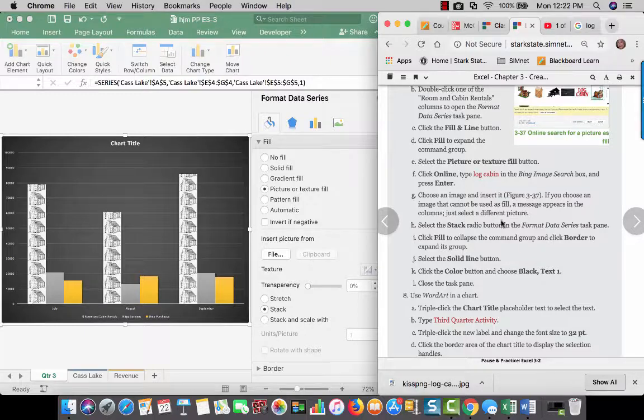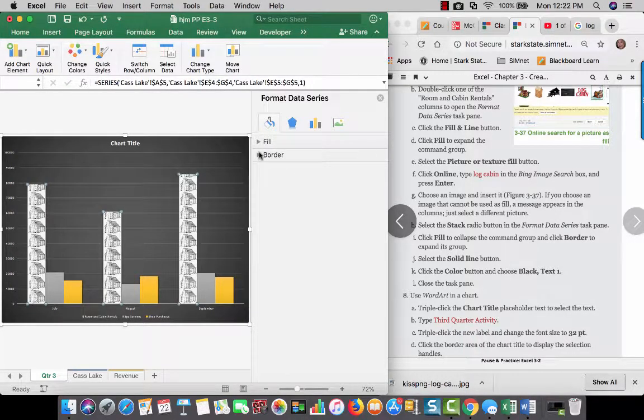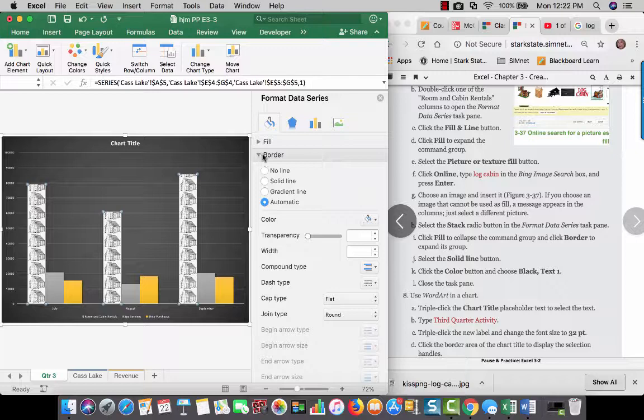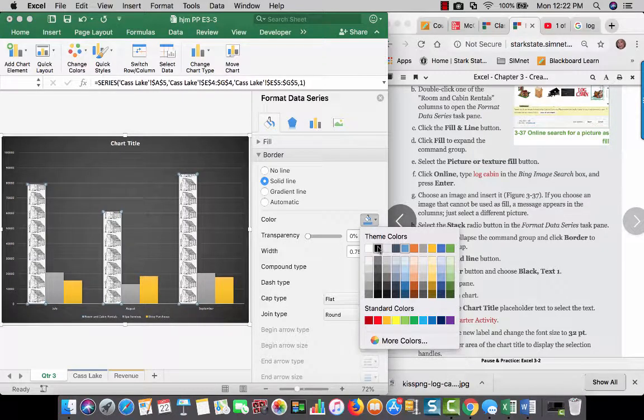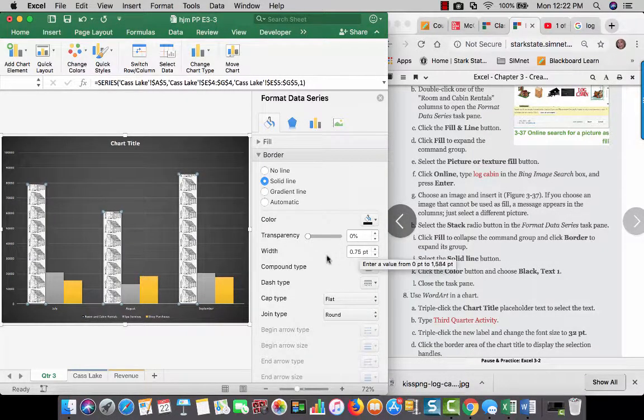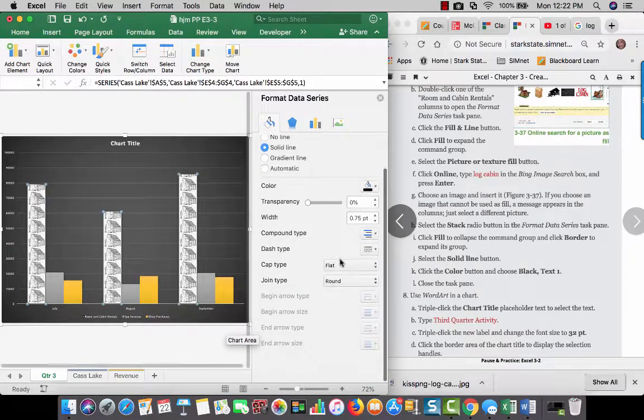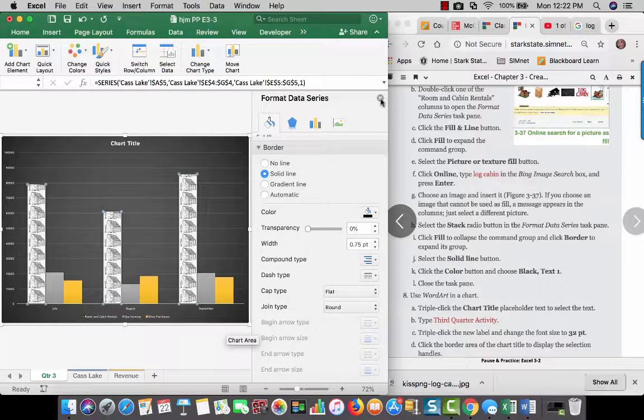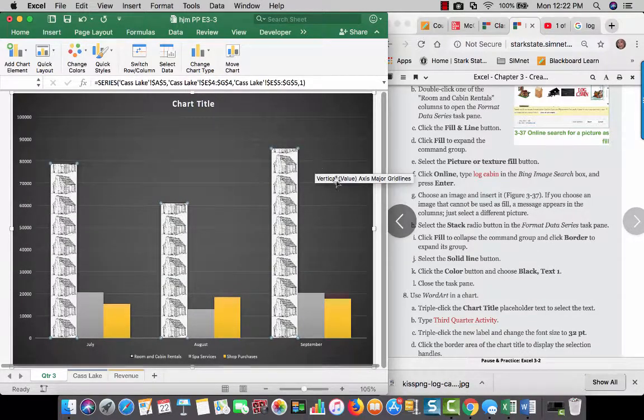Okay, select the stack, right? Click fill to collapse the command button, and click border to expand the group. All right, so we're going to click on fill. It's going to close that up. We're going to click on border and open that up. So now we're going to do a solid line. The color is going to be black text 1. So now there's a black border around that, and we can close that pane. Okay, so if you click off of it, you can kind of see the black there.